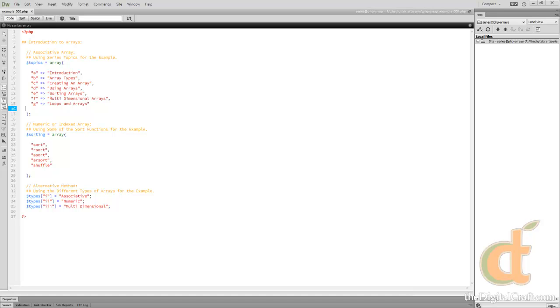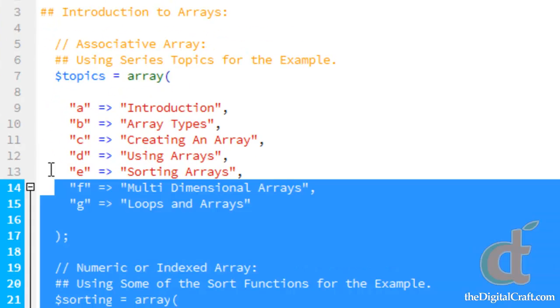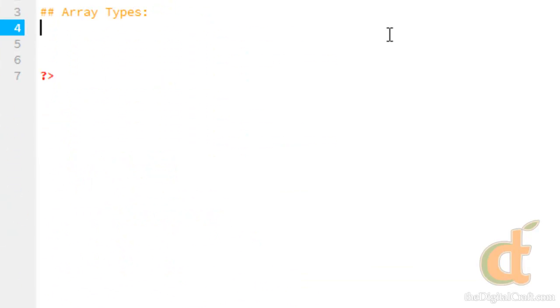Okay, so let's get into it. Much like our other series, I'm just going to go ahead and save this document and reuse part of it. So let's go ahead and talk about the different array types.